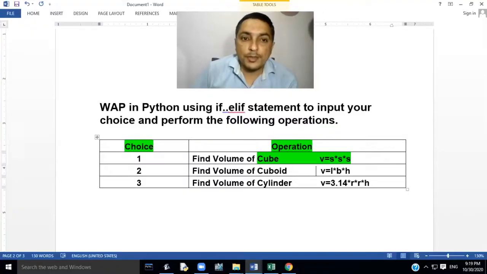Now our today's program is: write a program in Python using if-elif statement to input your choice and perform the following operations. If value of choice is 1, program will calculate the volume of cube using formula V equal to S into S into S, where S denotes the side of the cube.